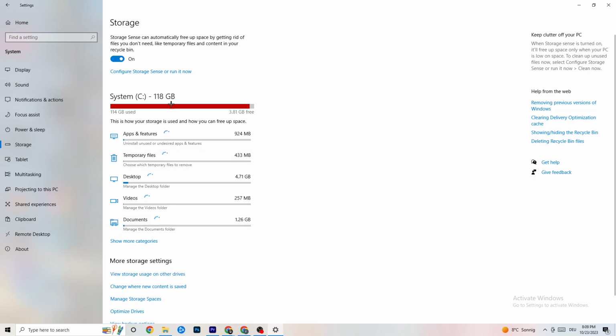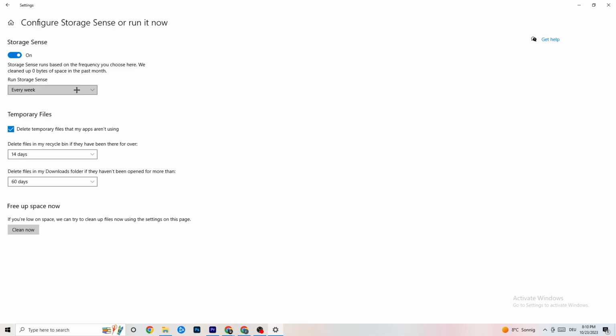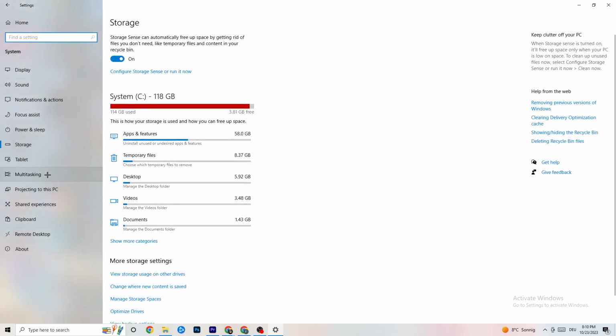Click onto storage, click onto configure storage sense, run it now. Here I want you to click onto clean now. I won't do that because it takes a little bit. So if you click on clean now, it will just clean every single trash file which is currently on your PC. Go back. Afterwards, I want you to go back once.